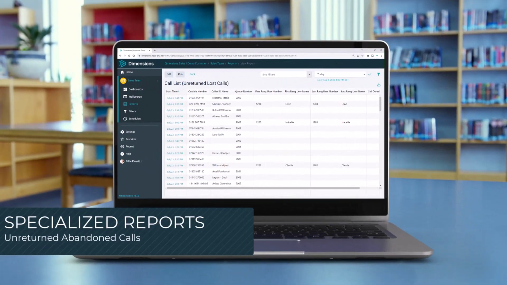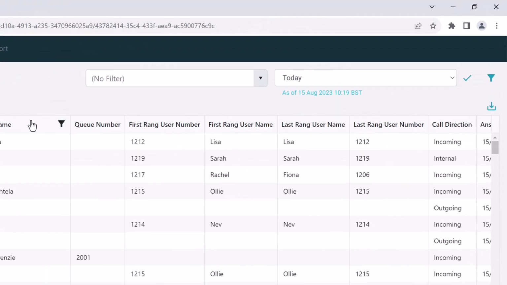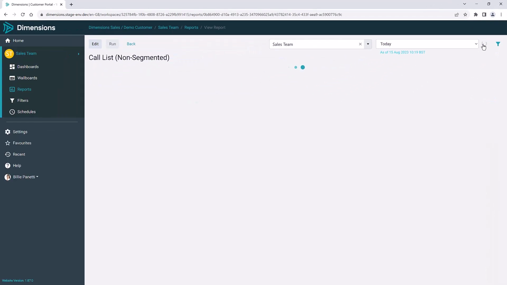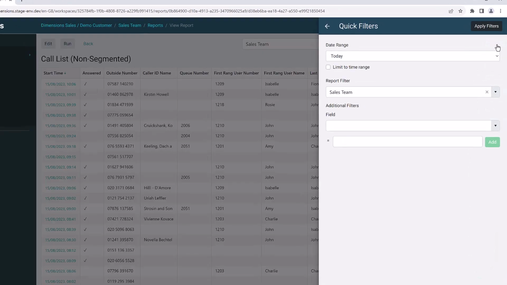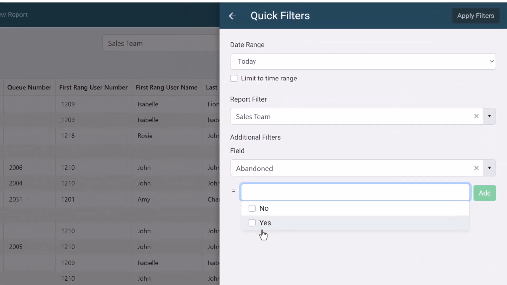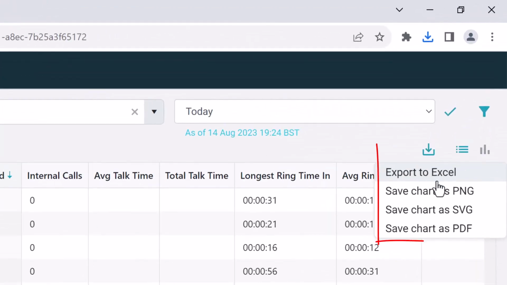Specialized reports such as unreturned abandoned calls or calls by service number help enhance the customer's experience. Pre-configured or quick filters can be applied so only relevant data is displayed, useful if searching for specific calls or contacts. The data can also be exported if required.